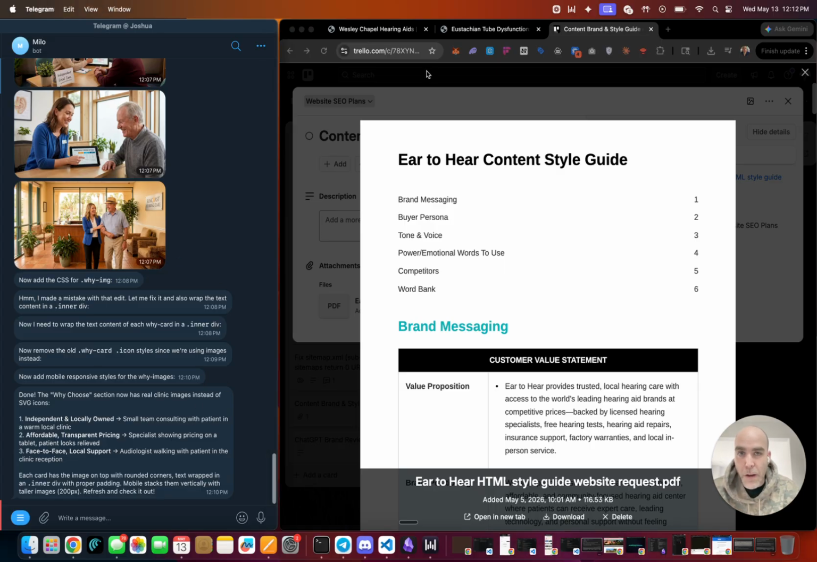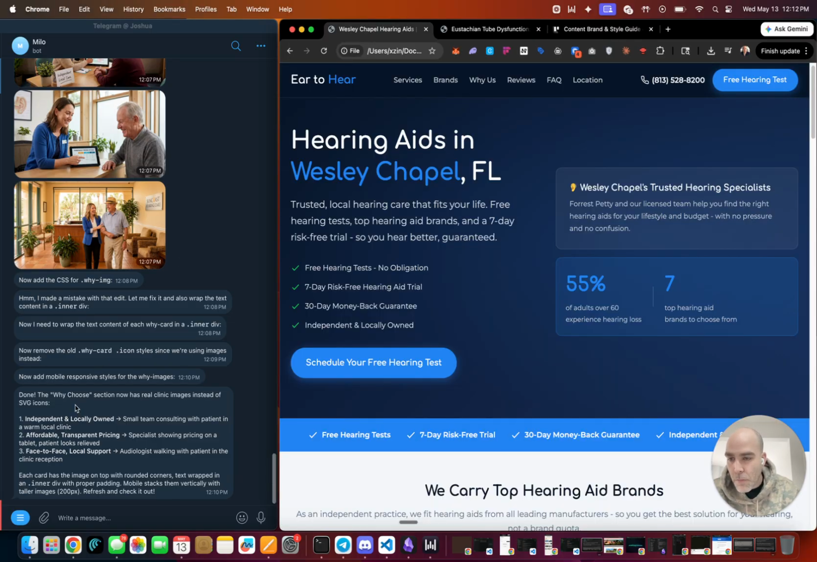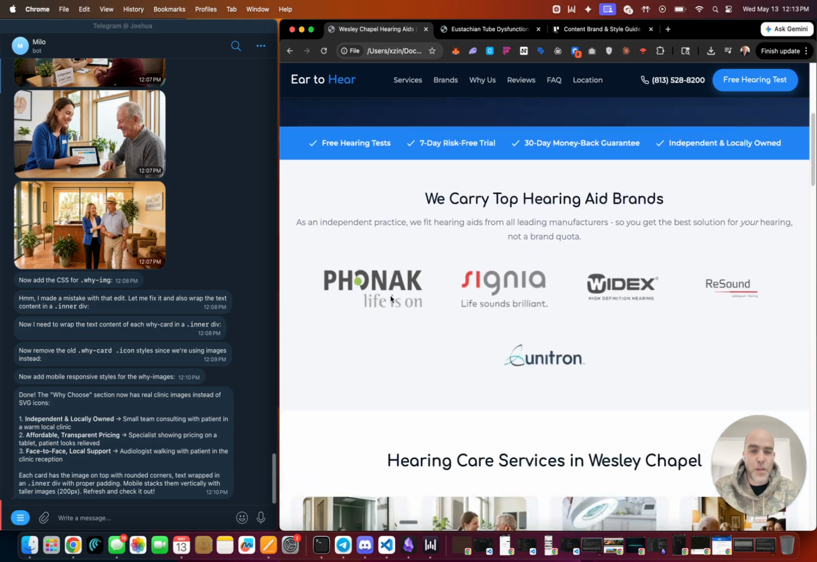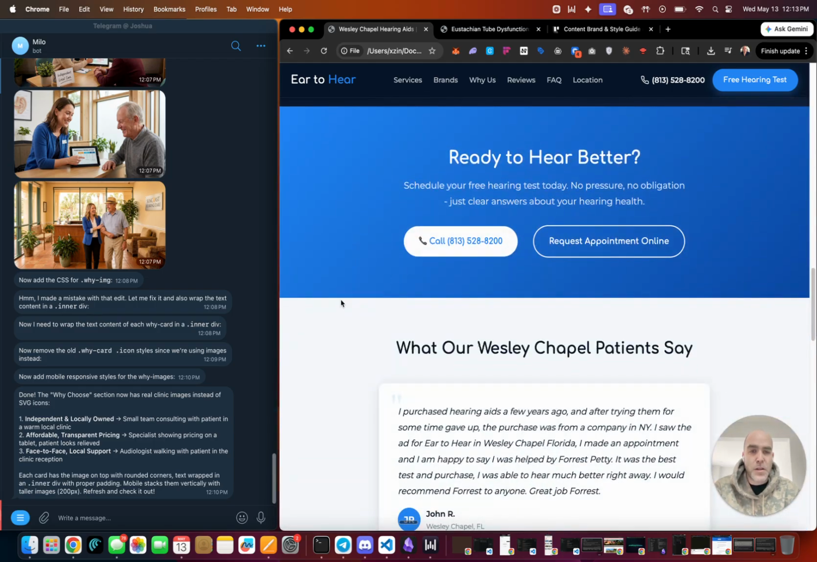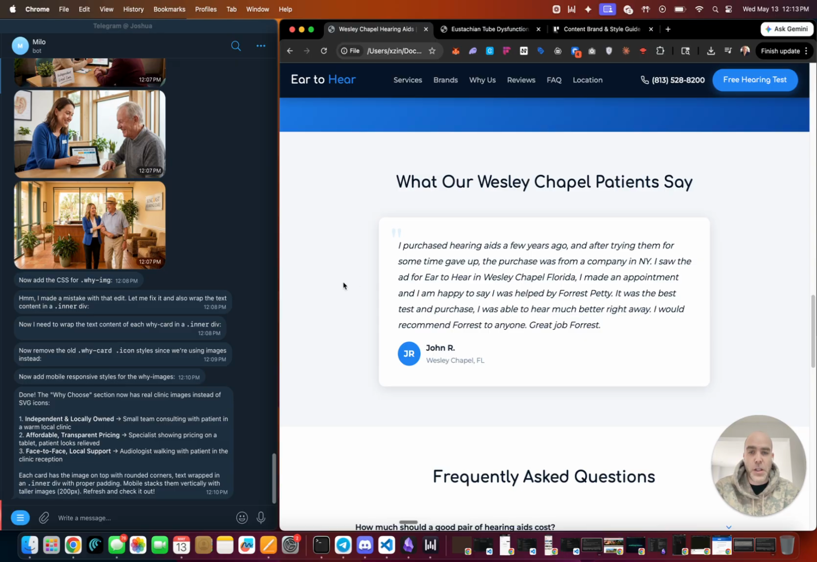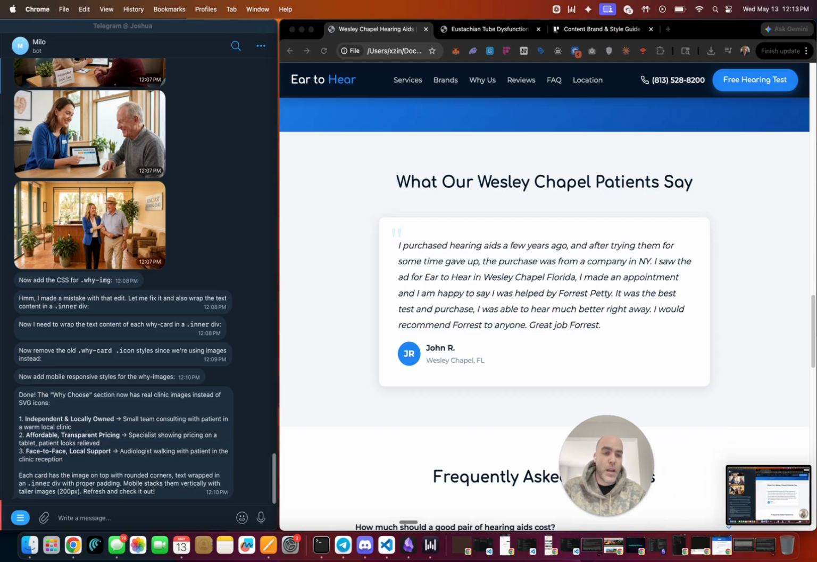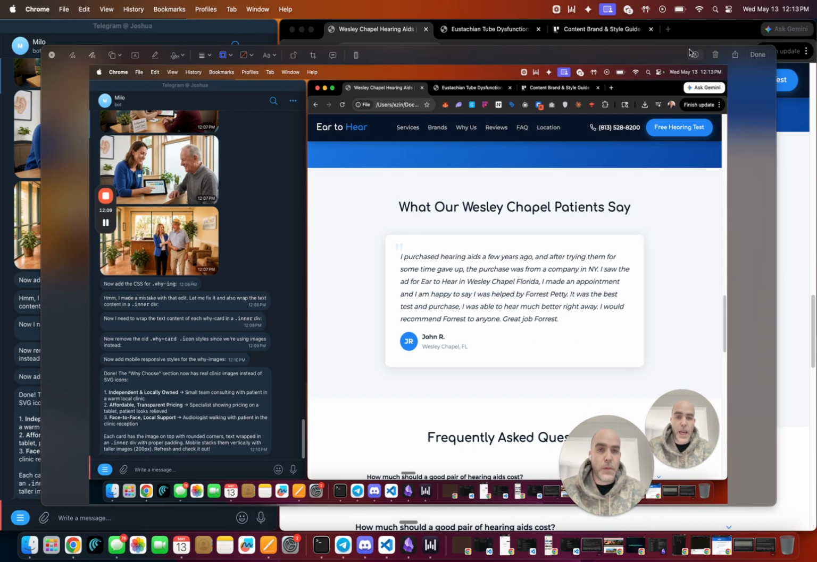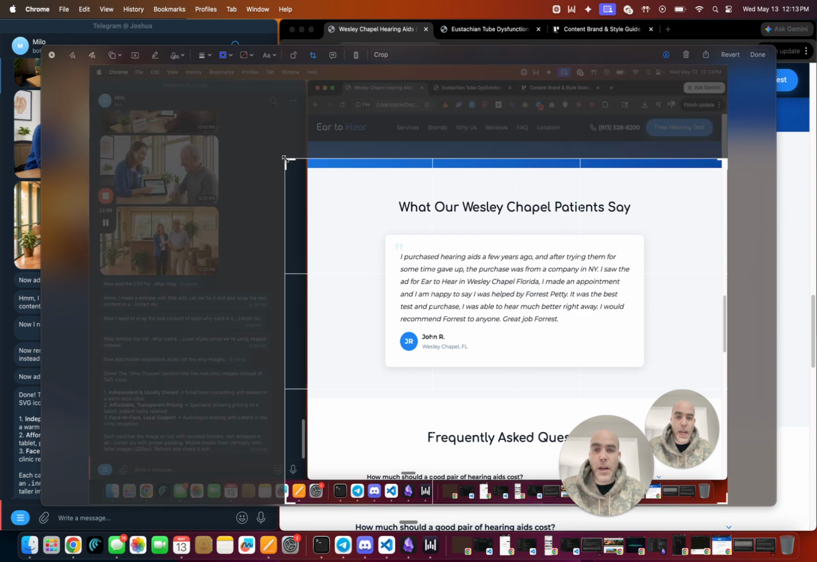So right here on the left, you'll see that it says done. The why choose section now has real clinic images instead of SVG icons. Crazy powerful, right? And I can continue this up. I can start working on this review section here next. I can tell it, hey, this looks very generic, there's not a lot of detail in here.